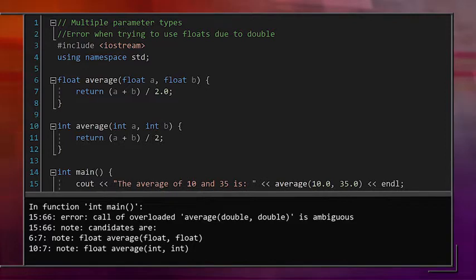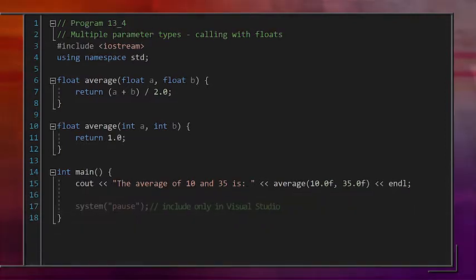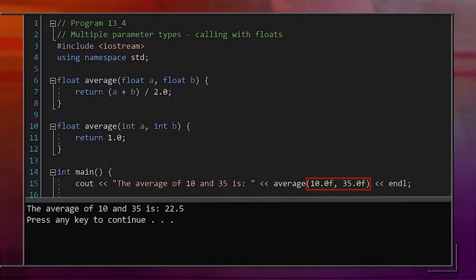Now, one way to get around this is to make sure you call with floating point numbers. Anytime we write a floating point literal, we can append an f onto the number, and that indicates that the number should be treated as a float. And now, this code will compile and run just fine. There are similar methods for other types. For instance, adding a double LL after a number ensures that it's treated as a long int.